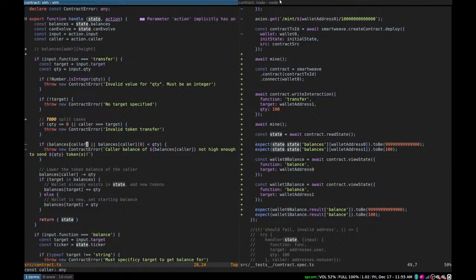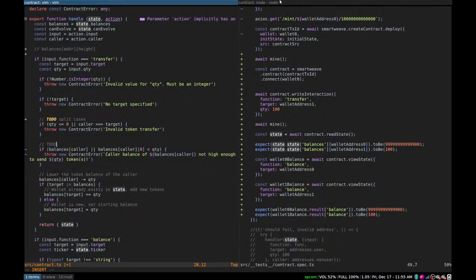So instead of doing that, we're going to say, well, this will still, I want to explicitly handle nulls. I do not like implicitly saying that a null is less than another number. I would rather make that explicit. Okay, so balances caller minus equals quantity. Yeah, so we'll do this.